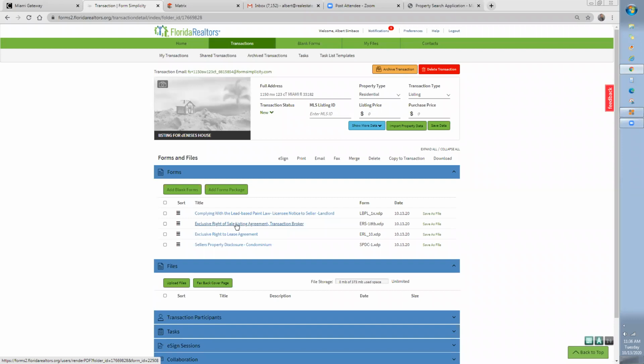So that is the documentation that you will need for any listing agreement, whether it be sales or lease, okay? Any questions on that before I move into how to plug it into the MLS?